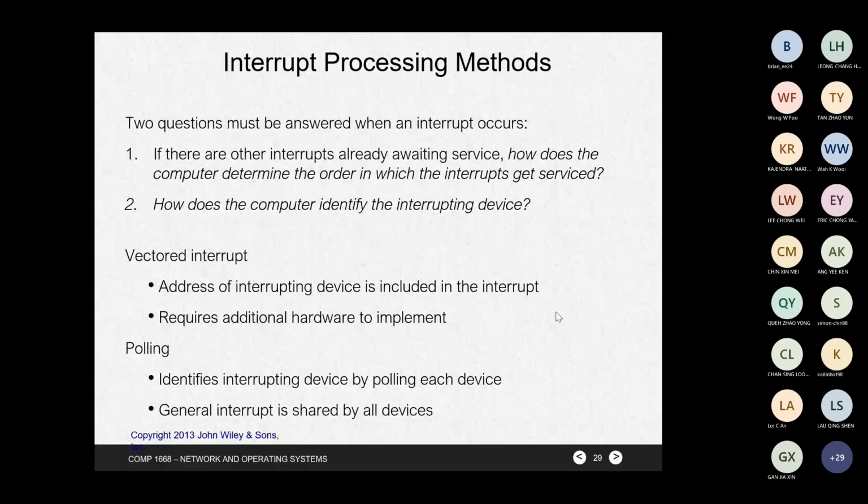This is what is actually happening to the printer. You will be given job number one, job number two. So you just wait for your turn, and that is polling. All these are terminology used for interrupt processing methods.